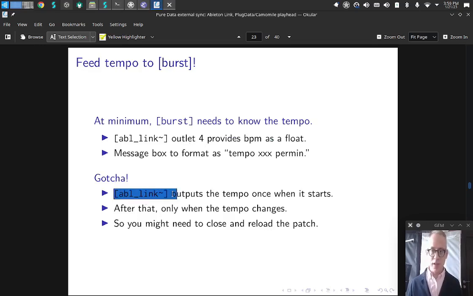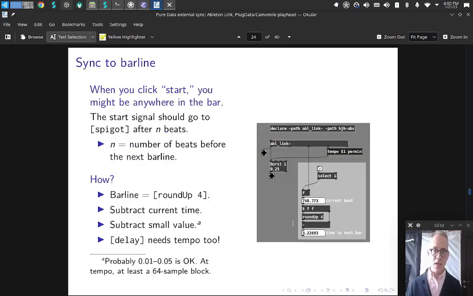One thing to keep in mind is Ableton Link tells you the tempo only when it starts and when the tempo changes. If the tempo is not changing, then you might need to close and reopen the patch the first time. Then the next time you open the patch, it should be fine. Okay, syncing to the bar line. Now, you noticed I had to count in order to get it onto the bar line.